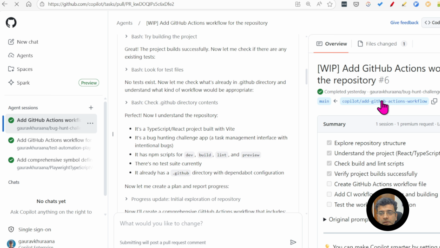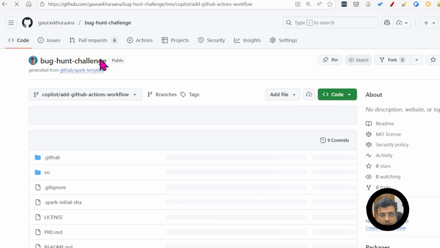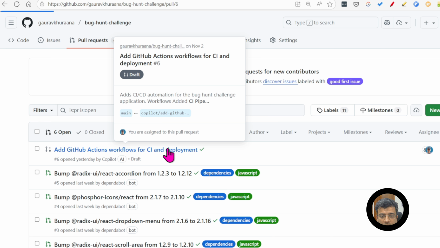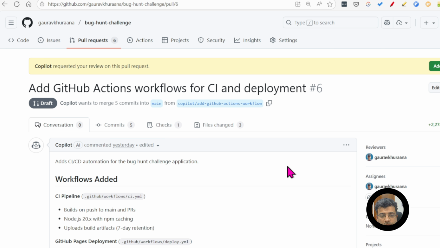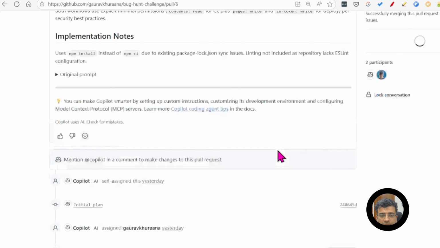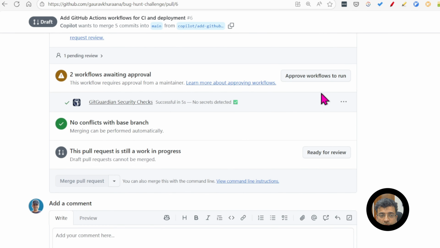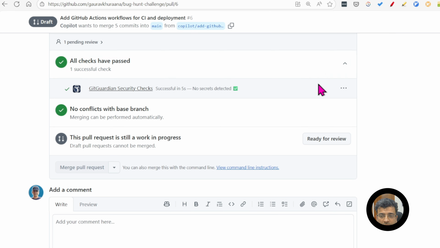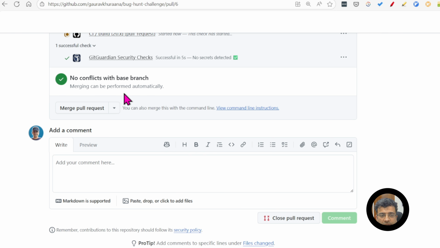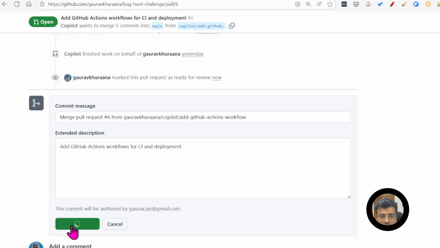It has created a pull request where I can review the code that it has added. This is the one, Add GitHub Actions workflow, and I can see that 3 files have been changed: CI, deploy, and package-lock.json. So probably what I can do is go to the pull request and approve the workflow to run. Once I do this, it is ready for review. You can check it out if it has done any problem. So I will merge this request.